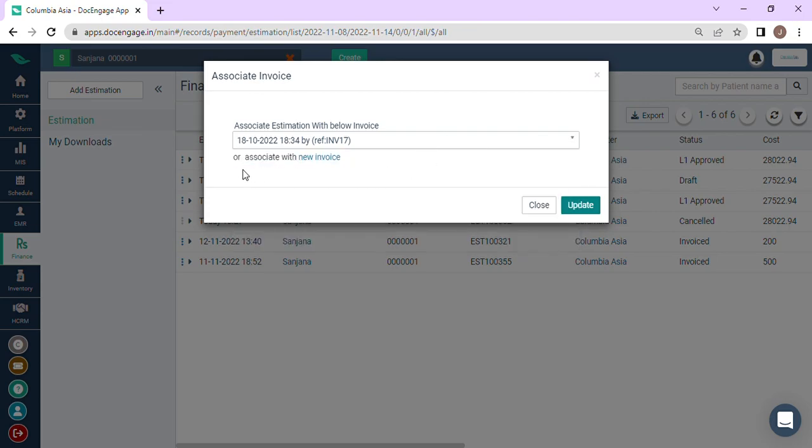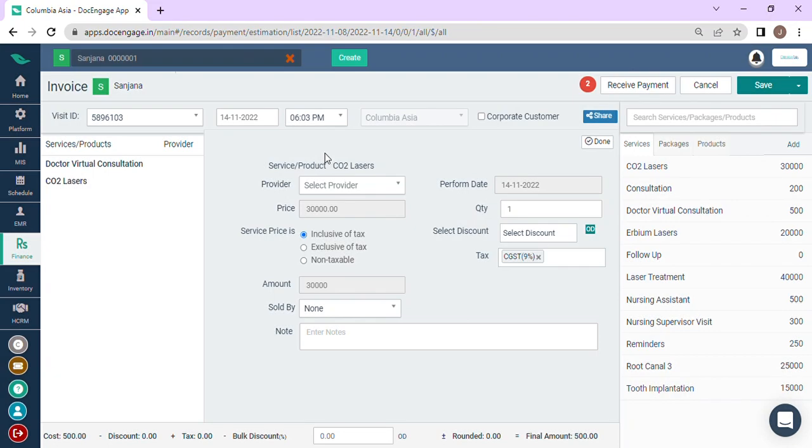Here I have the new invoice option. I'll click on new invoice. Whatever services I have selected for the estimation will be there in this particular invoice. And if I want to receive payment directly from here, I can receive the payments, or just save this invoice, or I can even use save and add appointment. I can create the appointment from here also.